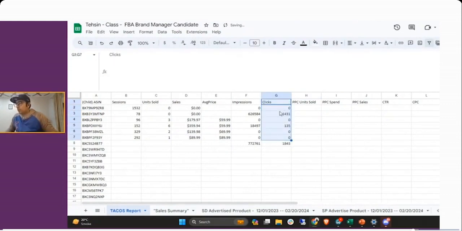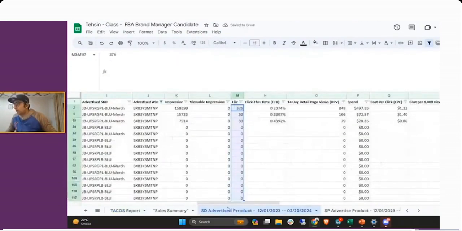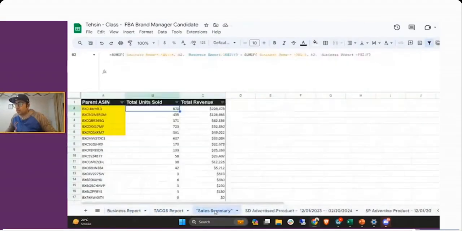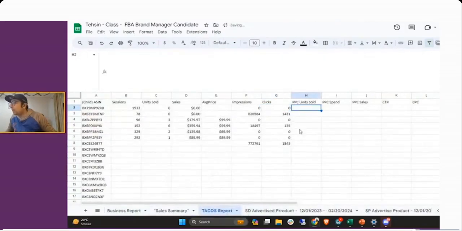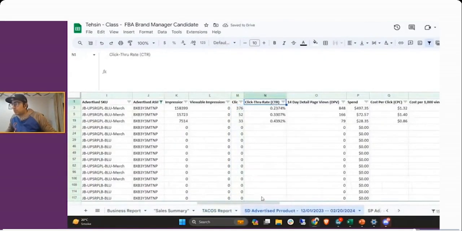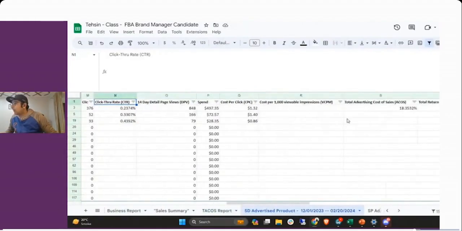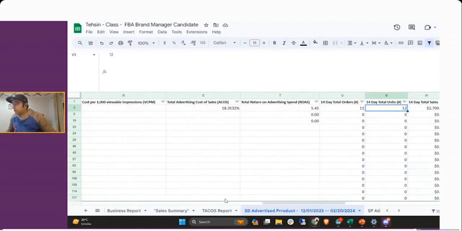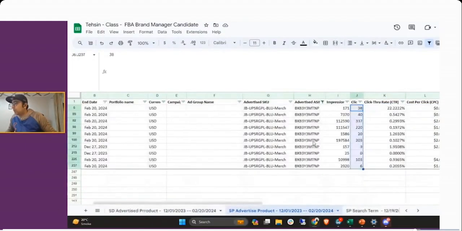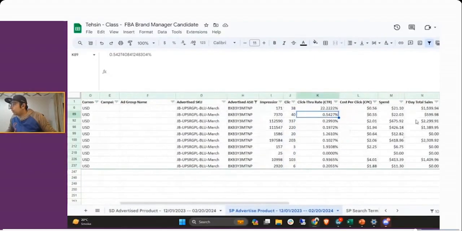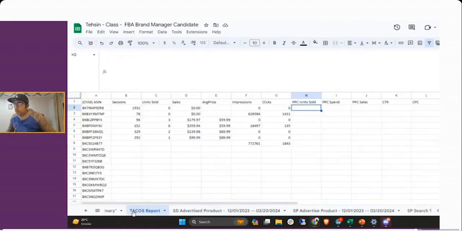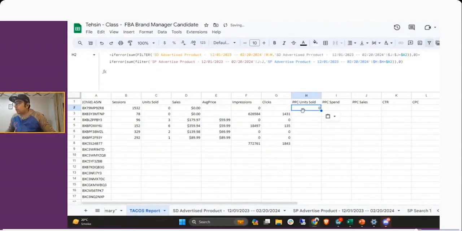Next is PPC units sold. Let's find out what is PPC units sold over here. Okay, total units sold in 14 days. Column V is what we need. And in the other report we need column R. So V and R. Okay, let's do this. Control X, Control V. You can just drag it up. Column V and column R.